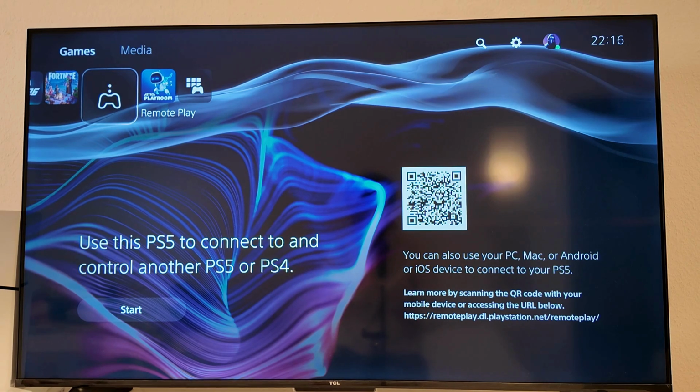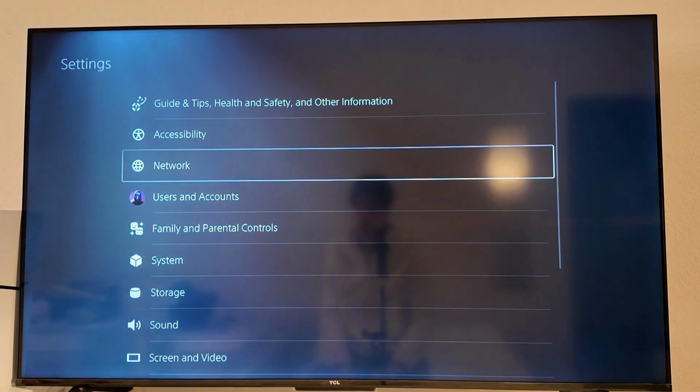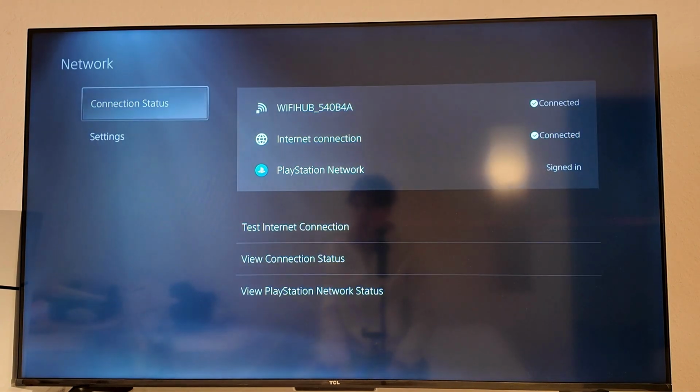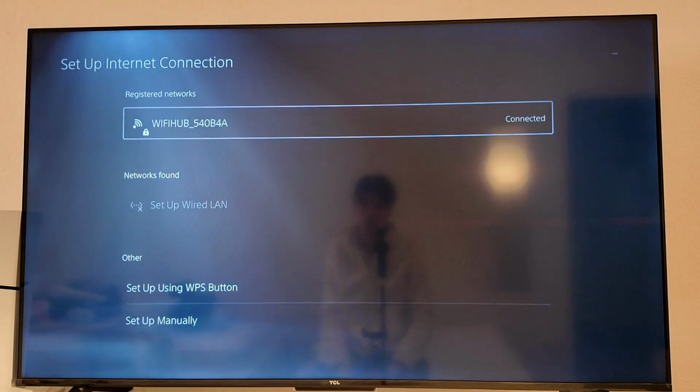In this video, I'm going to show you a step-by-step guide on exactly how I was able to fix NBA 2K26 lag on my PS5. So what I had to do first is go into settings right here, as you can see, and then I went into network, and then I went into settings and set up internet connection.